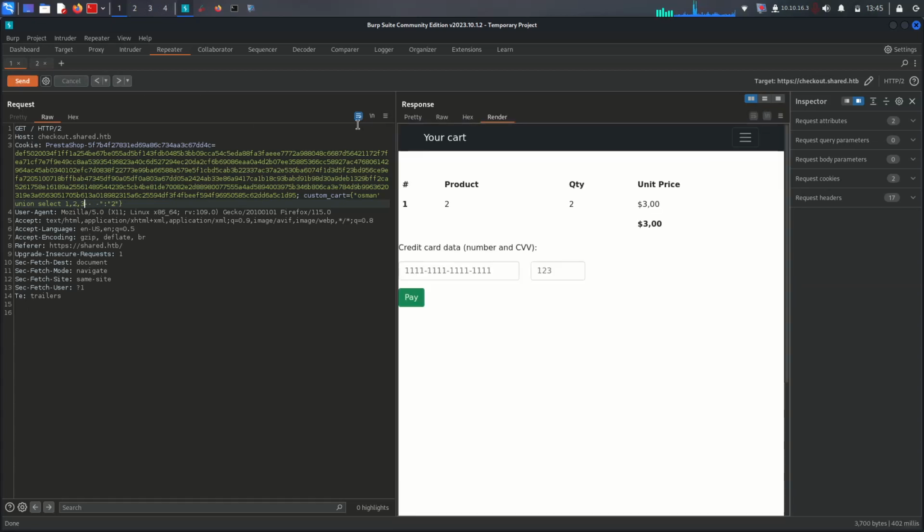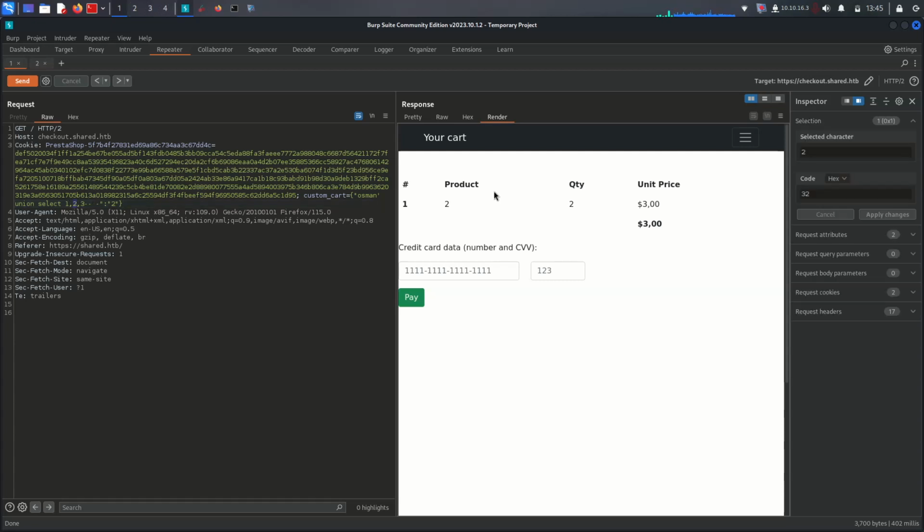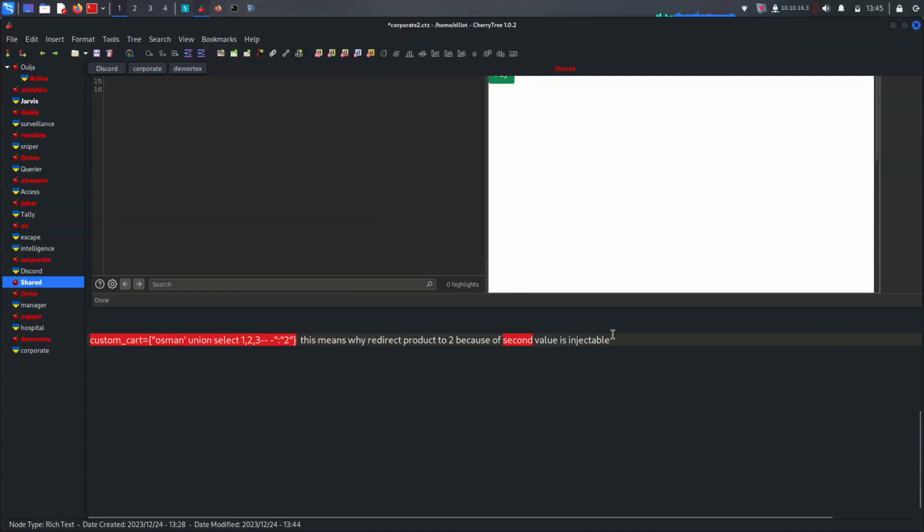So why have we gathered it? Right now what we got is that we found the injectable table and the injectable tags. Then we can inject with 2 because of this. It means the second value is injectable here.